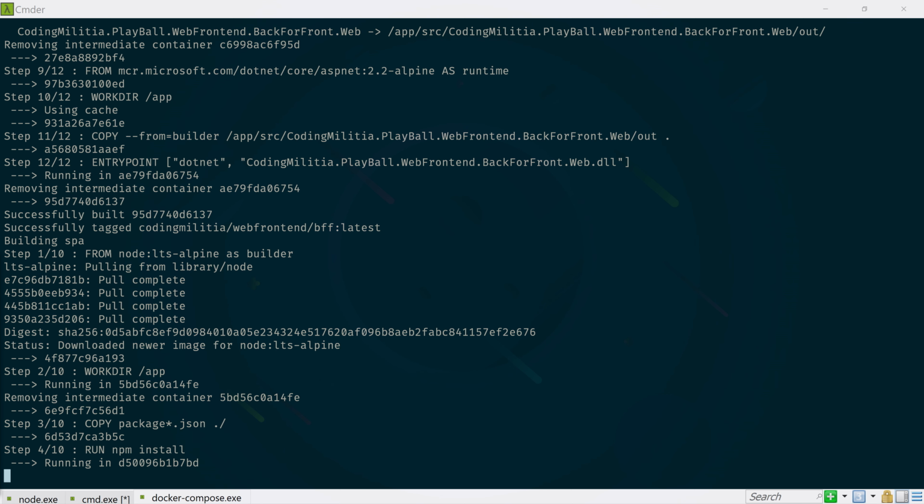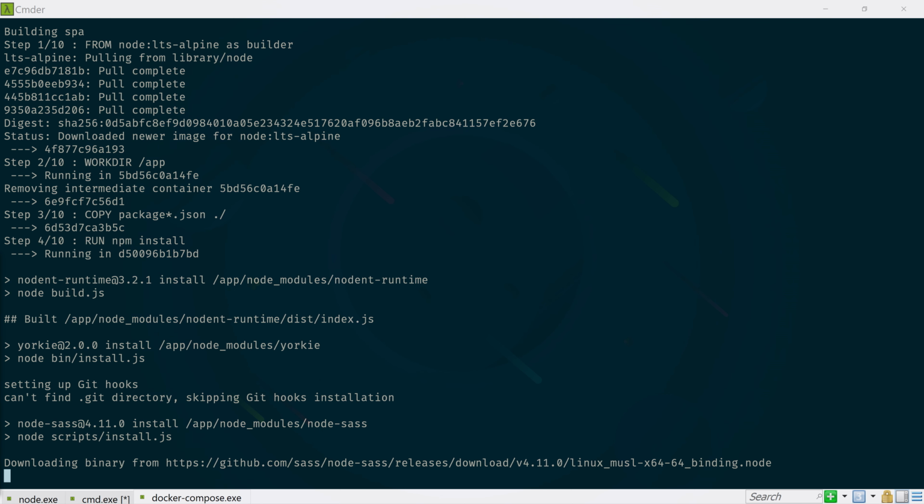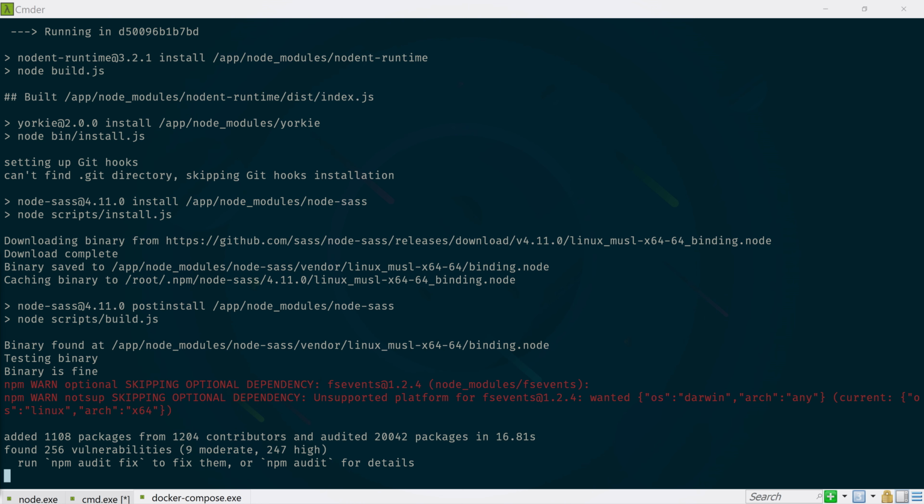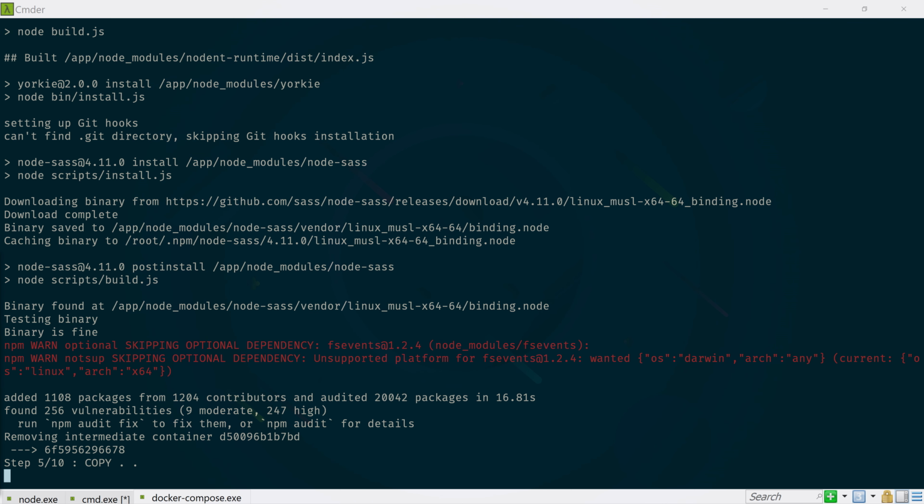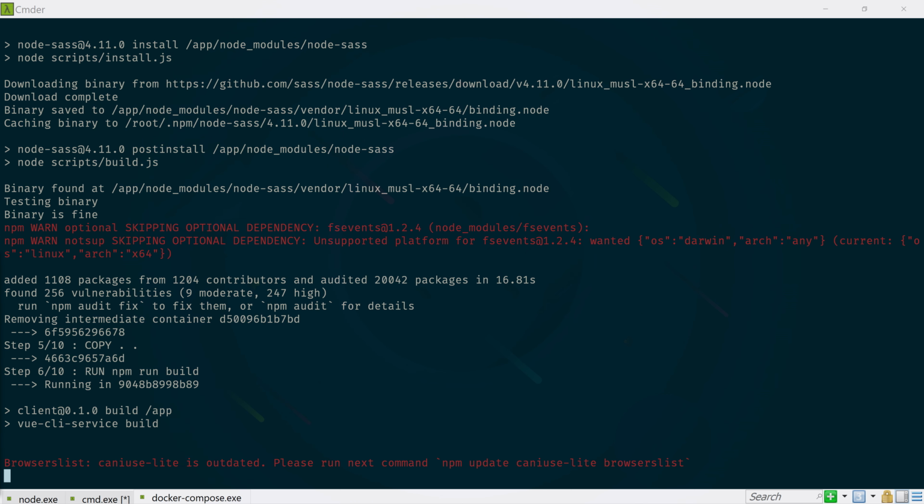I should have the images cached before recording a video. Damn it. Okay, some warnings. Eventually I'll fix that. Oh, come on. 256 vulnerabilities. Sheesh.